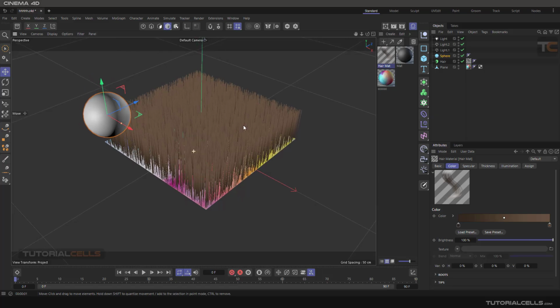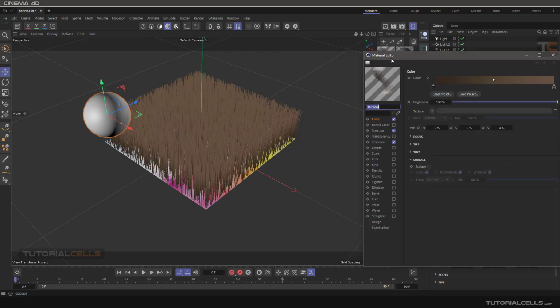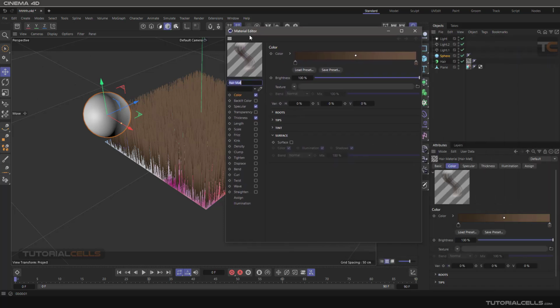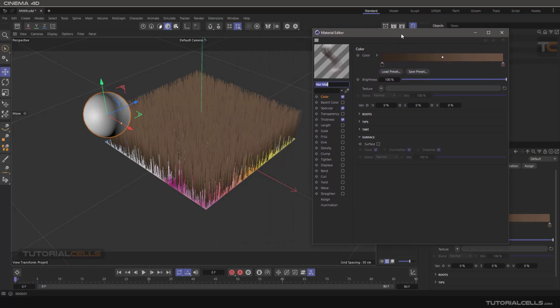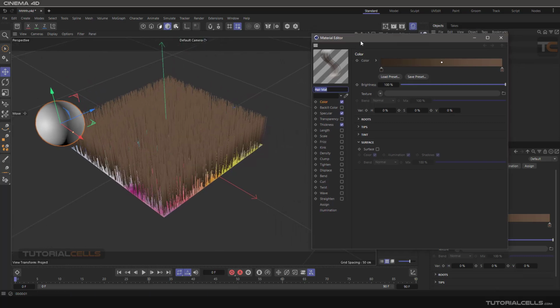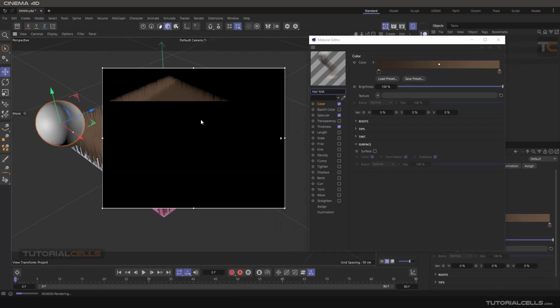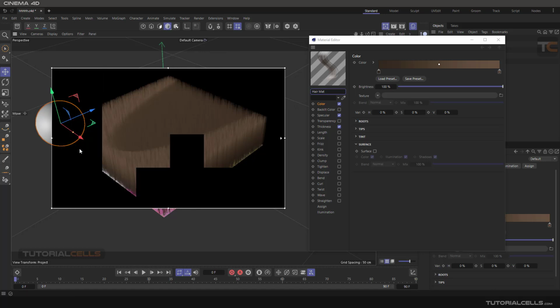Okay, let's talk about the material in the hair system. If you open the material and assign a hair to your object, if you double click on the material, it brings up the material editor for hair. As you can see, we have different settings for the hair material. For better understanding, I activate the interactive render region to see it better.